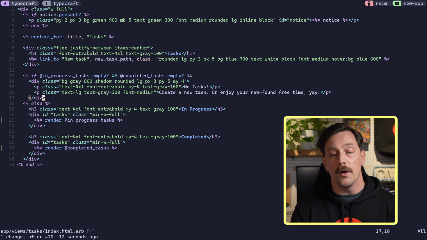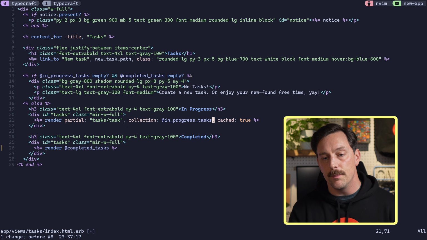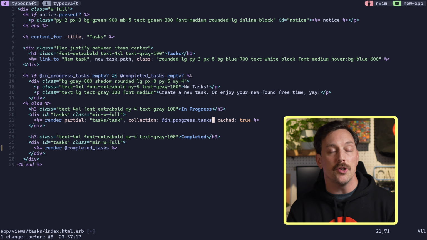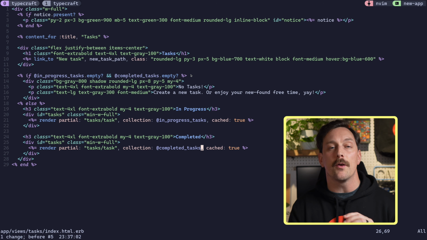Now if we go to our task index page, we can see that we render our in-progress tasks and our completed tasks. Now the very first thing we're going to want to do here to enable caching is to actually start caching things. And we do this actually pretty easily. We want to break this out a little bit and we want to call this now render partial task. We want to pass in the collection and we want to set cached, which is a boolean, to true. And we want to do this for both our in-progress tasks and our completed tasks. Okay, so this is great and all, but what the hell is this doing?